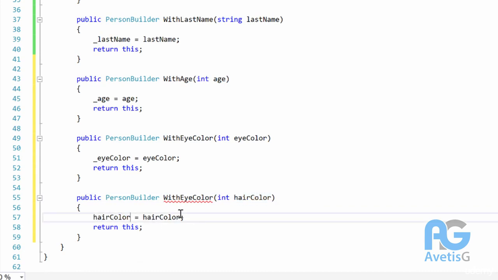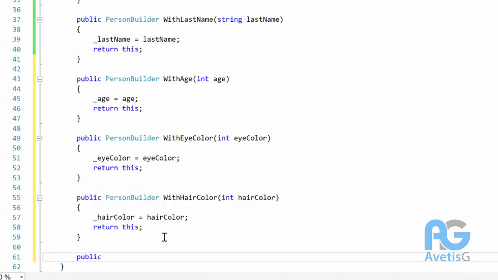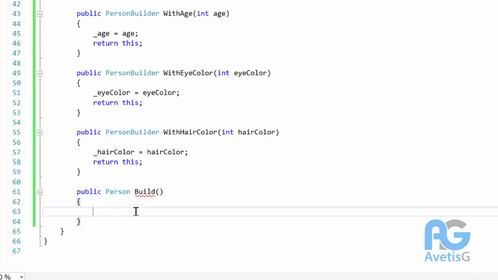So this is a lot of manual grunt work just to create the builder, but you'll see how great it is afterwards. So, hair color. And at the end, we say public person build.